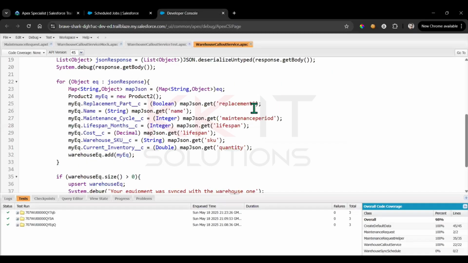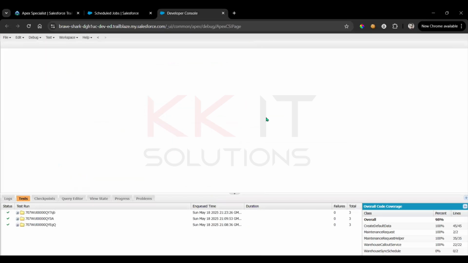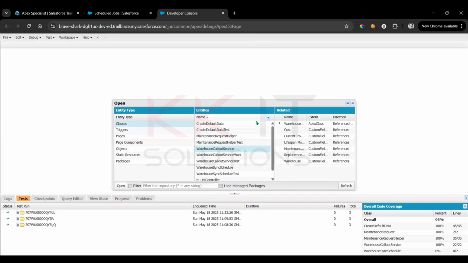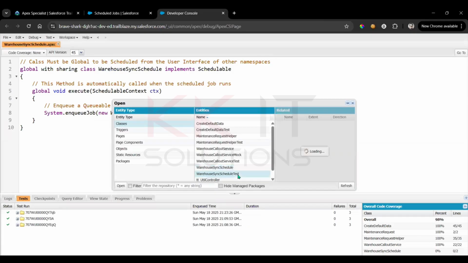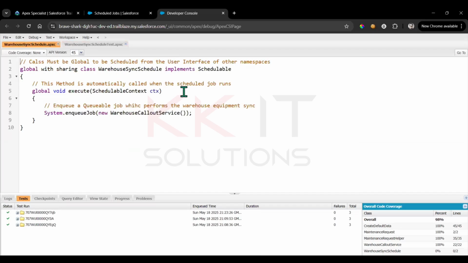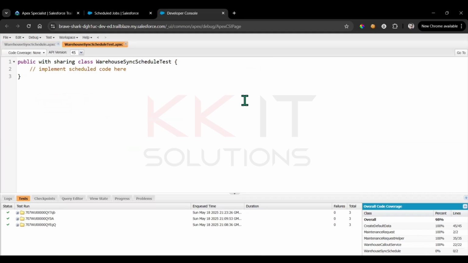Got it. So now you can go to the developer console and open the two classes. One is WarehouseSyncSchedule, and the second one is WarehouseSyncScheduleTest. The schedule class implements Schedulable. There are no changes in the schedule class, but we have changes in the test class.